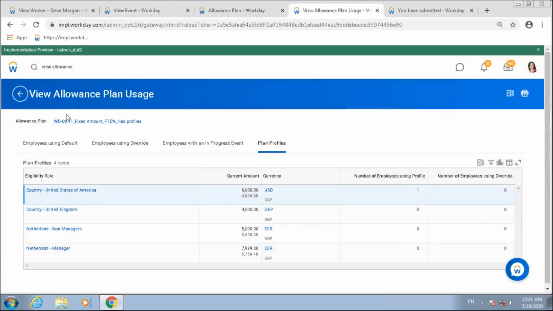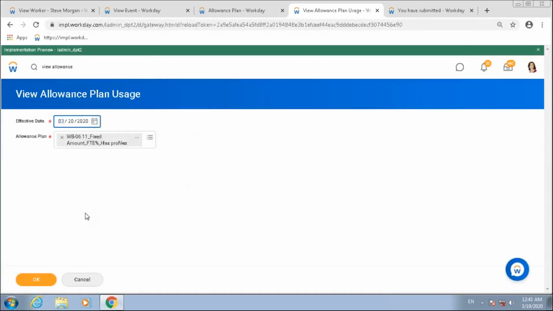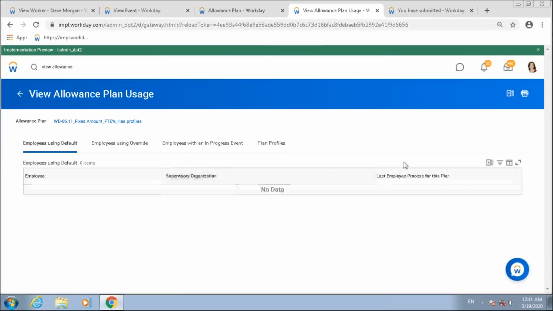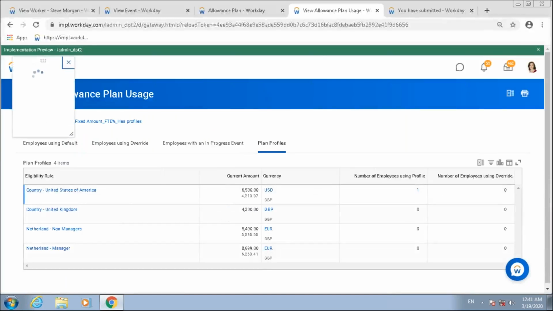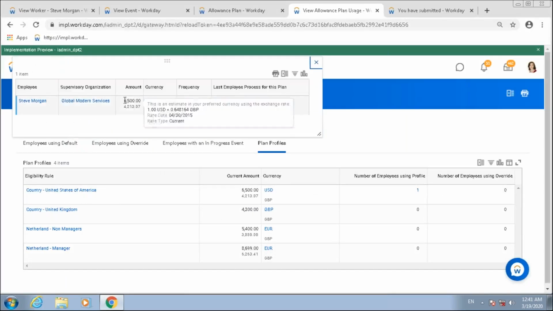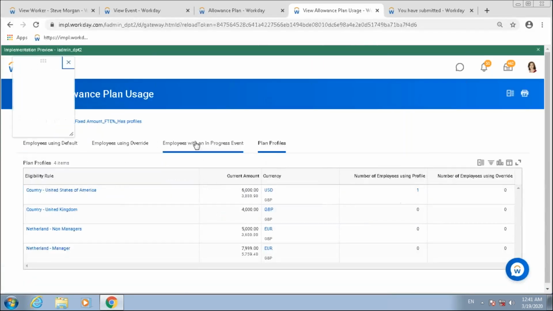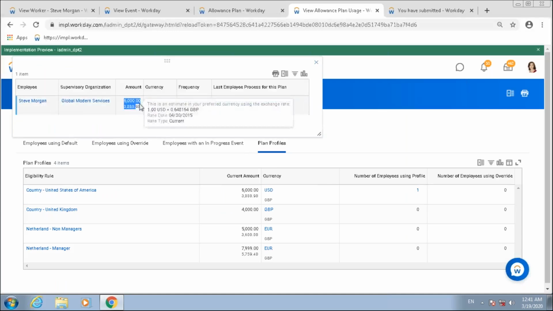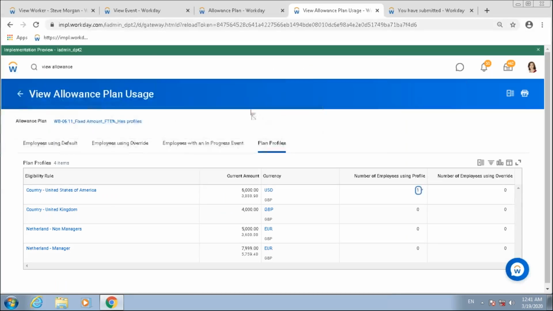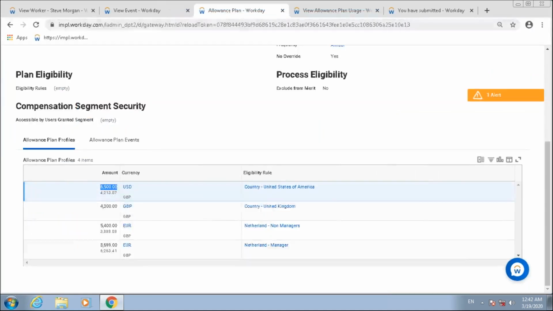If I go back, look at the allowance usage, and let's look at it effective 320, right? Plan profiles, there is one employee, and the amount is 6,500. If I select a different date, let's say 318, plan profiles, the amount is 6,000. So I can set up adjustments for not just allowance plans, but also my other plan types, my hourly plans, my unit salary plans, my unit allowance plan.